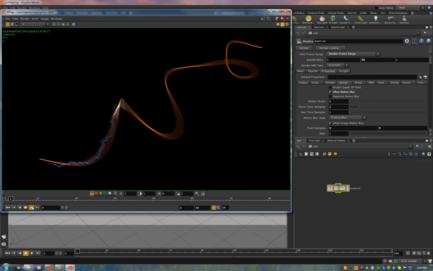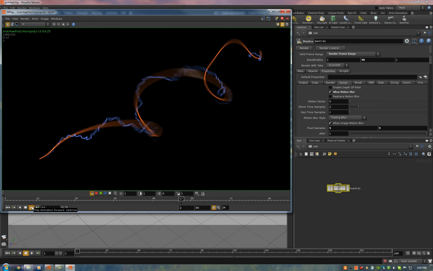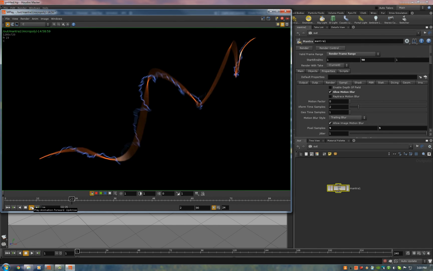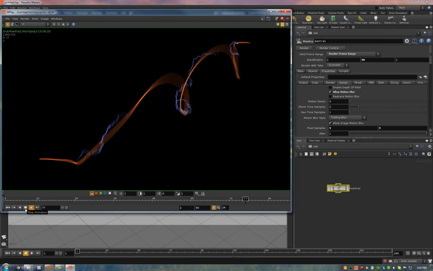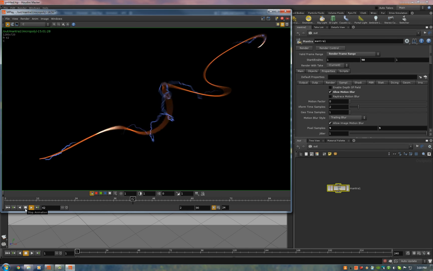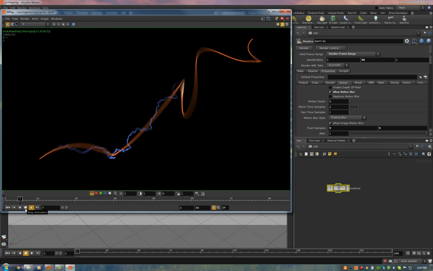Okay, so here's the render. I'll hit play. And there you have it. We've got a good stream animation with motion blur. We've got lightning going down the stream. And we've got the little burst animations. Looks great. So let's take this into a compositing application and finish it up.